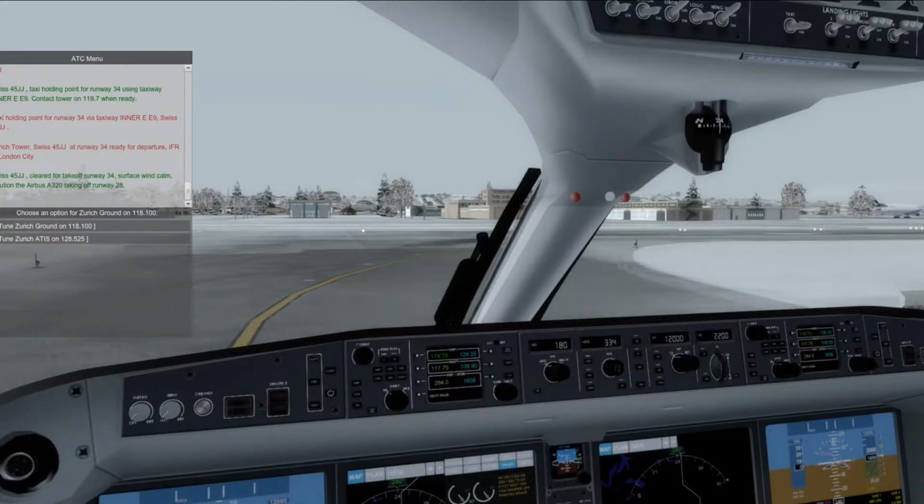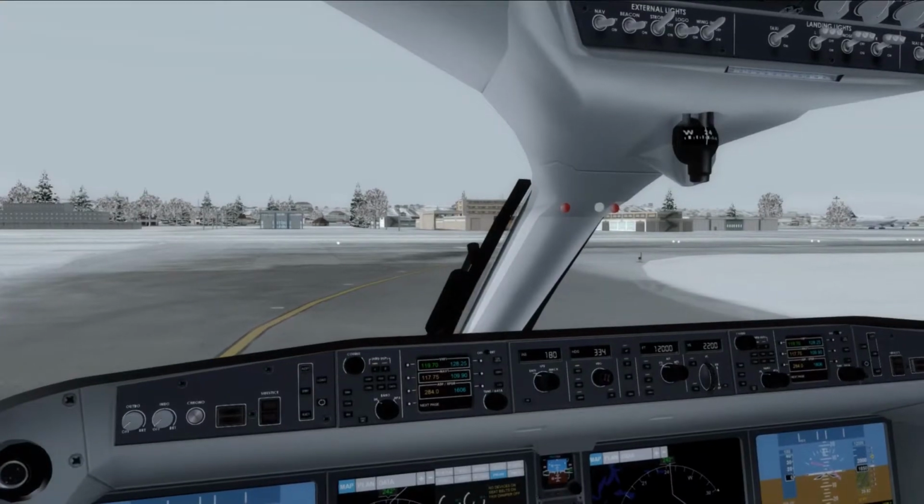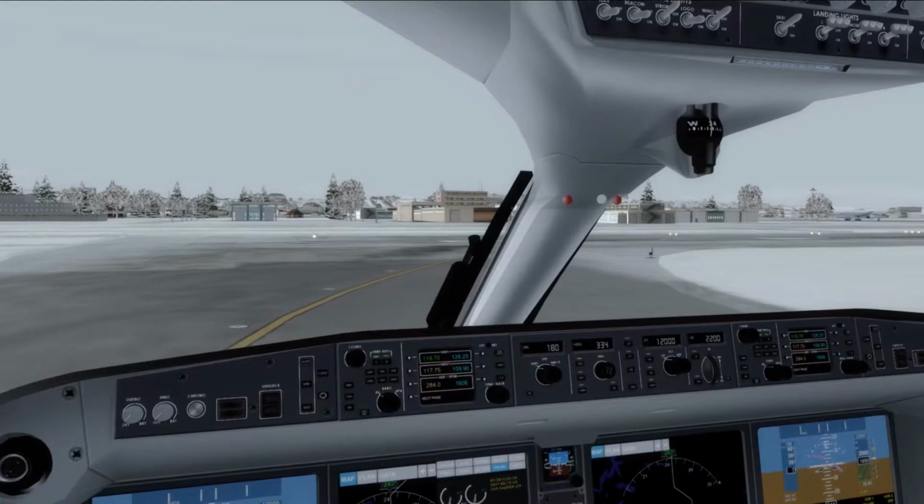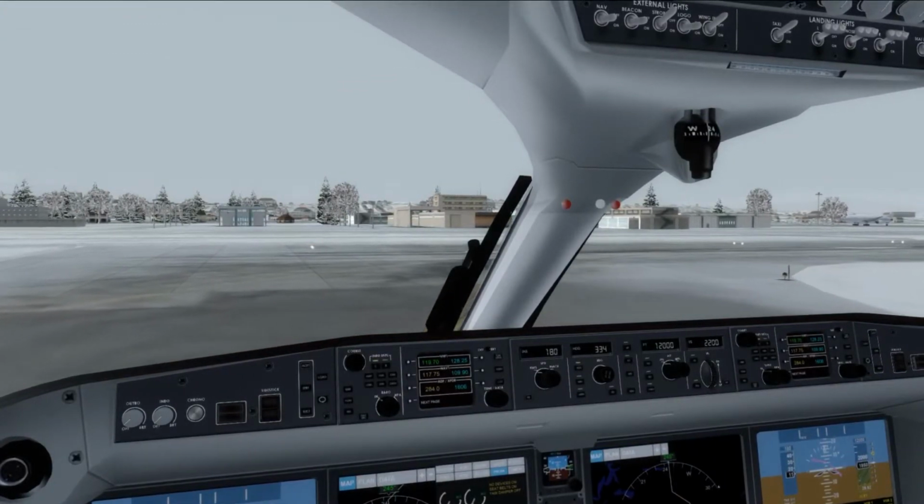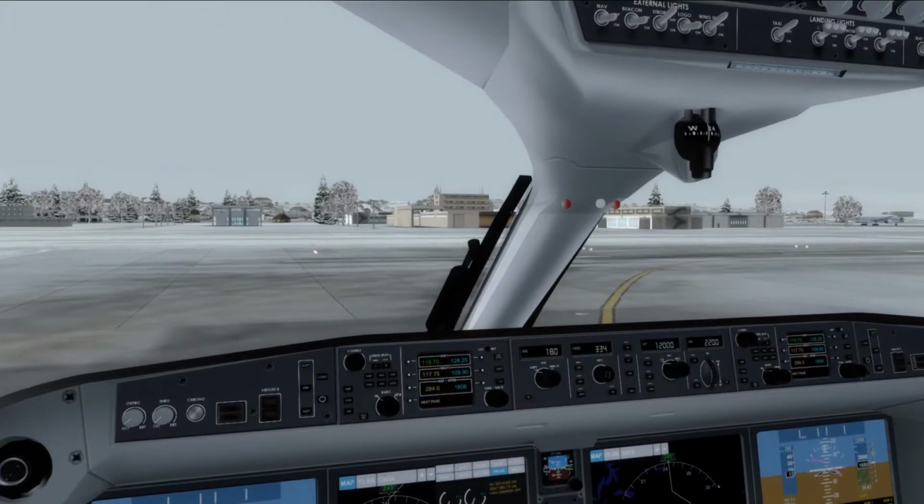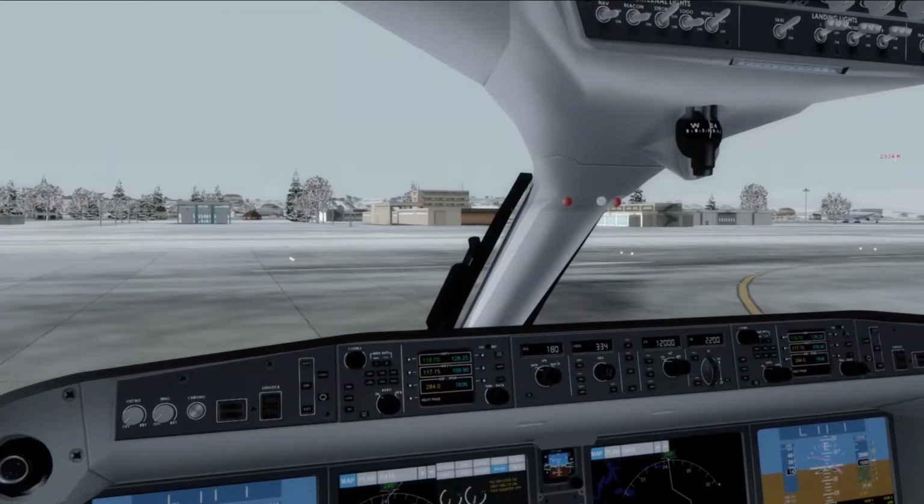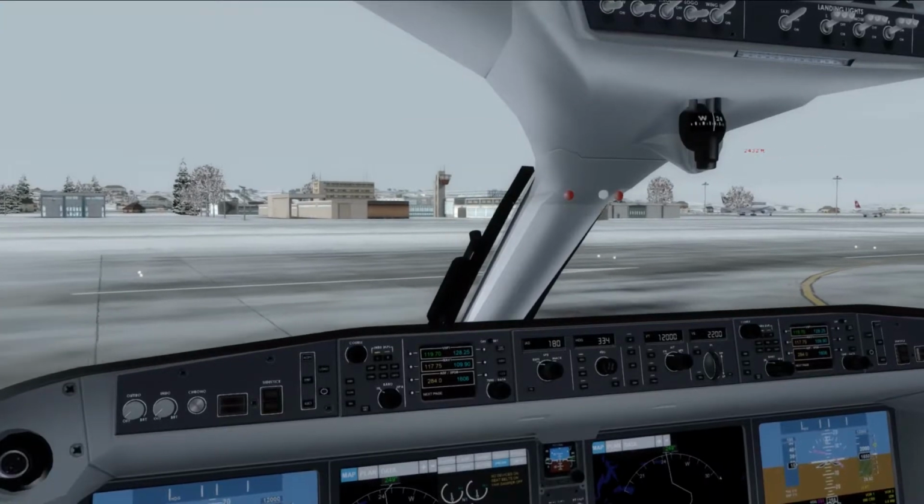Swiss 45 Juliet, cleared for takeoff. Runway 34, surface wind calm. Caution, Airbus A320 taking off runway 28. Austrian 562, contact Zurich departure on 120.75. Changing to 120.75, Austrian 562, goodbye.